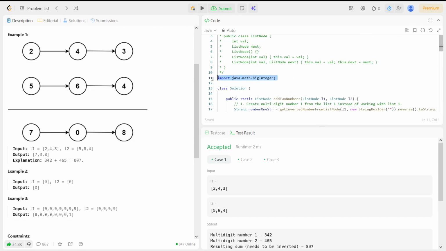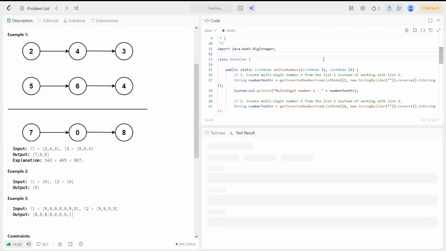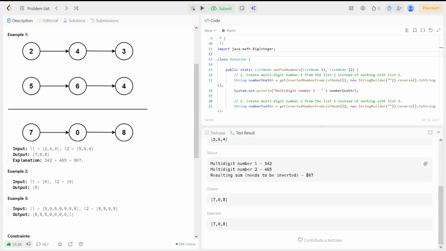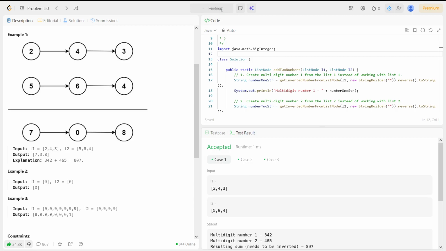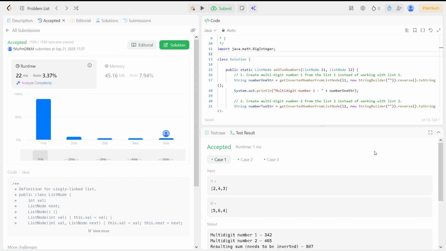Also, I needed to import BigInteger because otherwise it won't work. Seems like this import is not automatically included. All these cases are successful, but we need to submit it to check the speed. This solution is very basic. The biggest challenge is to correctly create numbers from a list of digits and vice versa.